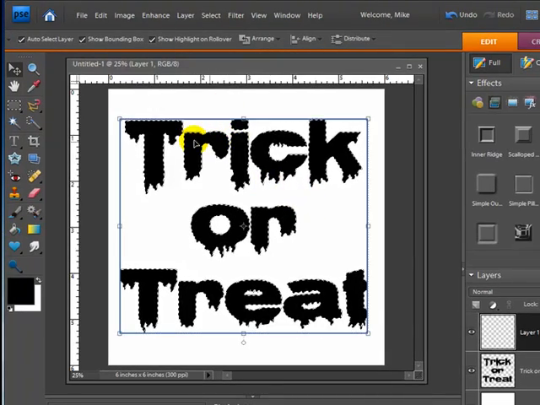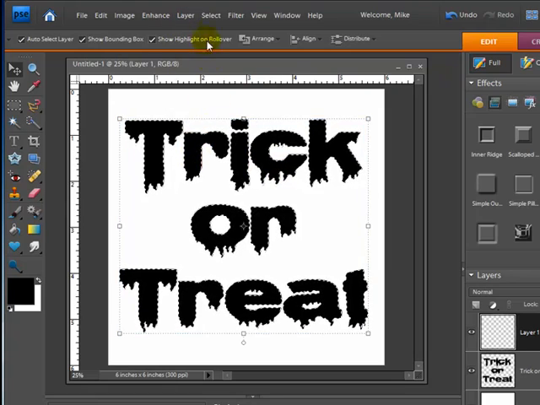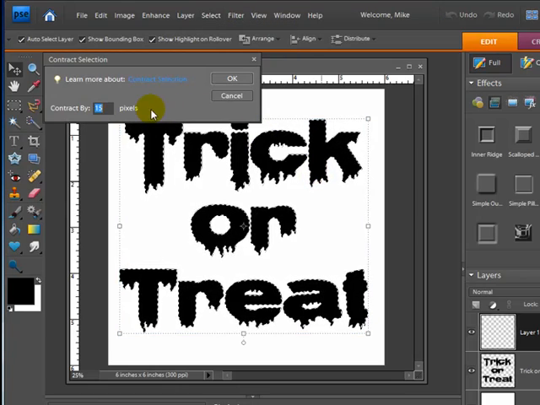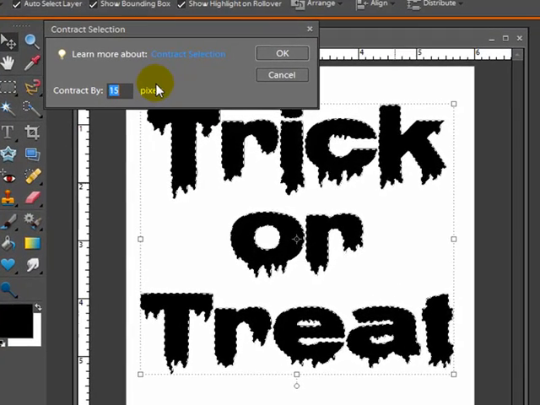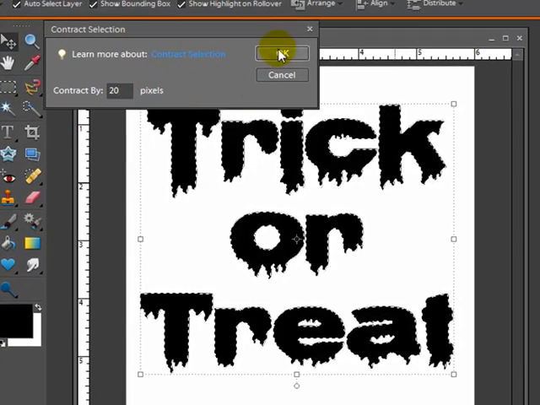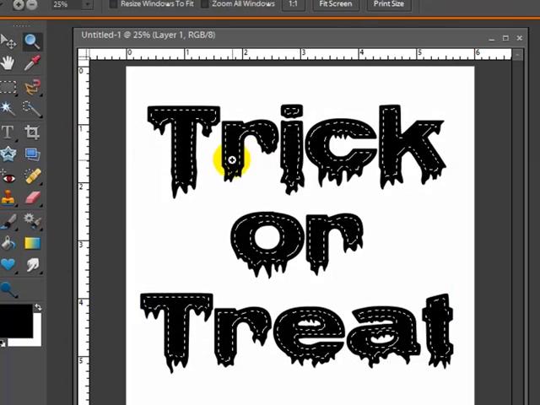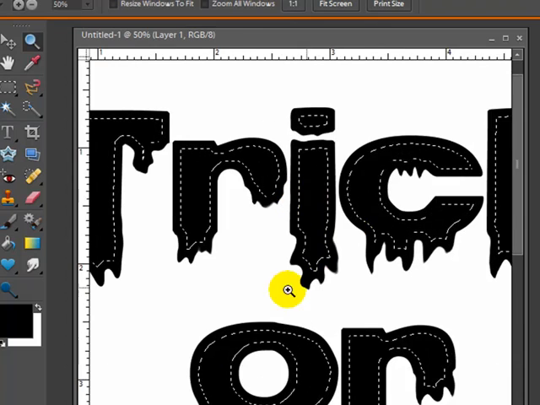Now the black is going to be the background for the actual color of the word art. So I need to make that selection a little bit smaller. I'm going to go up to Select, come down to Modify, and hit Contract. This is one thing you might want to experiment with, but I'm going to use 20 just to see how much it contracts. Might be a little too much, might be a little too little. Let me zoom in a bit so I can look at it a little closer.